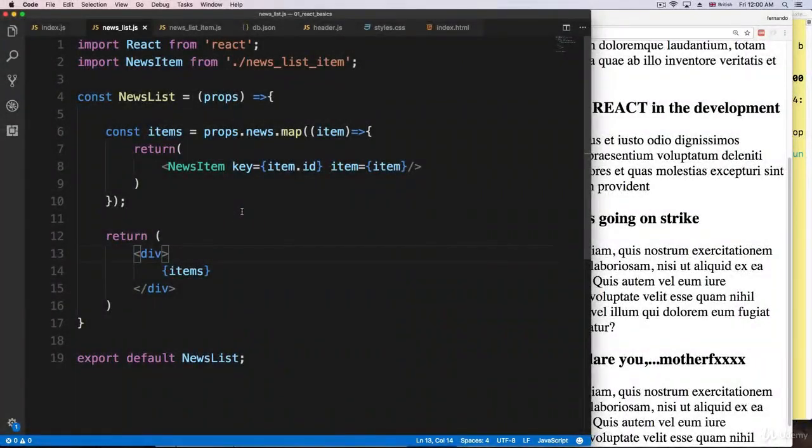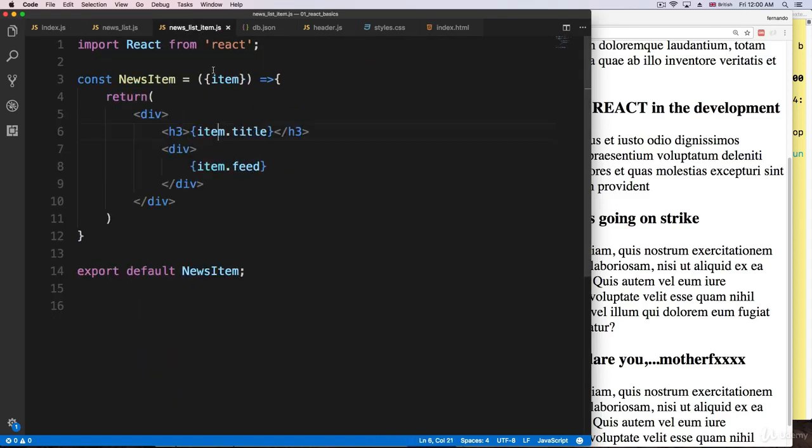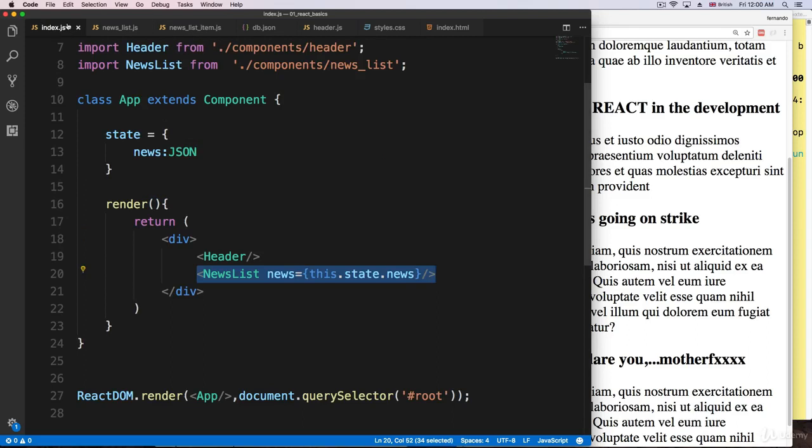Okay, so now I want to talk about something really small, but it could be really useful. So right here we have only three different components. I'm sorry, four components. The index, the news list, and news list, it's calling the news list item. Good. So now I'm gonna just code something, and then I'm gonna explain to you what's going on.